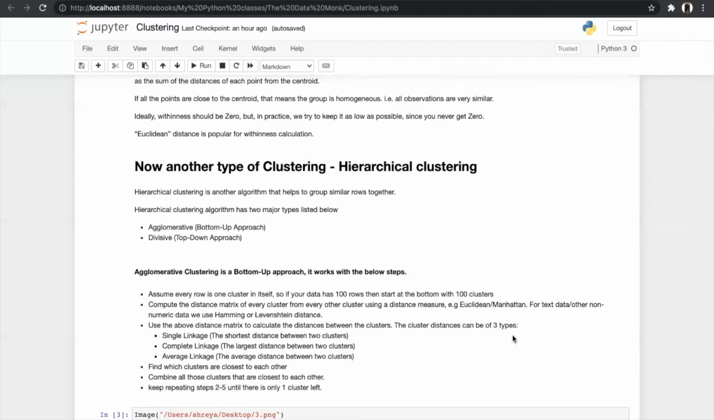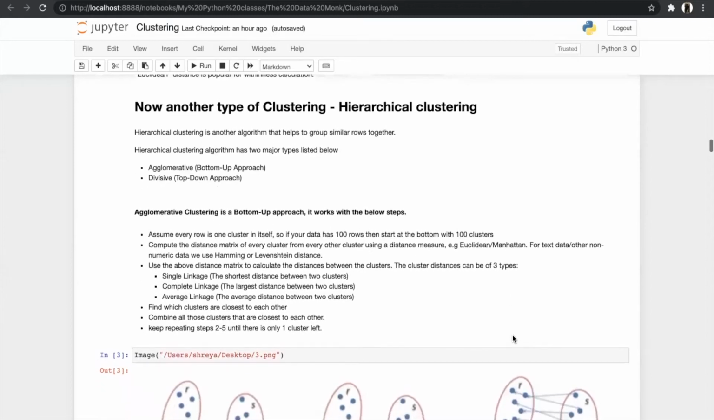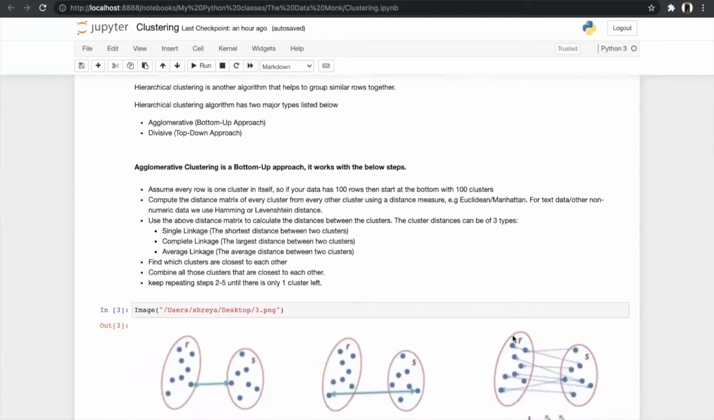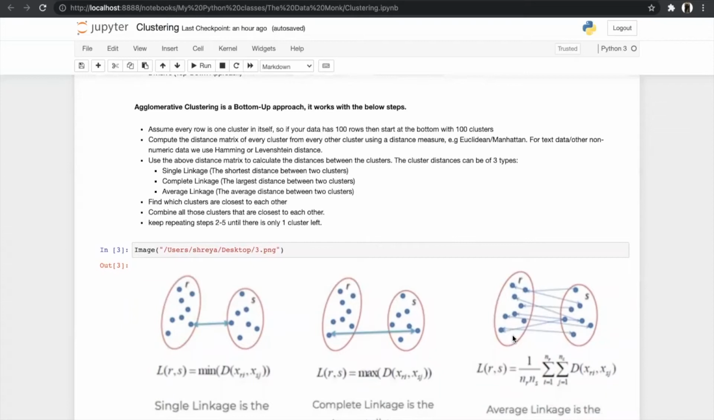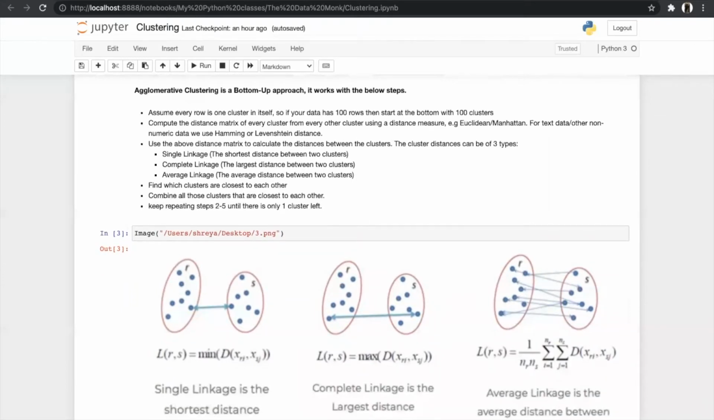The cluster distance can be of three types: single linkage, complete linkage, and average linkage. For single linkage, it is the shortest distance between the two clusters. For complete linkage, it is the largest distance between the two clusters. And for average linkage, it is the average distance between the two clusters. Let us look into the figure to understand the three types of cluster distance. As you can see, this is our single linkage, which calculates the shortest distance between the two clusters. This will be our shortest distance between the clusters R and S.